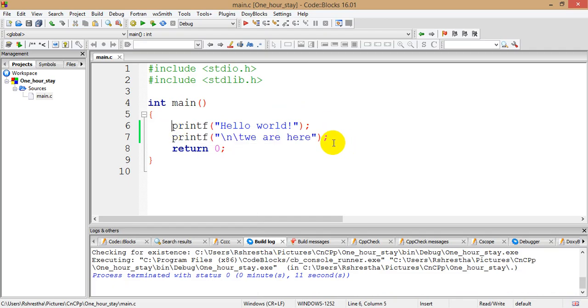Up to this point, this is a pretty much meaningless program because nobody wants to watch or run any application which will just display hello world, we are here. They won't care much about whether we are here or not. So let's try to write some meaningful stuff.